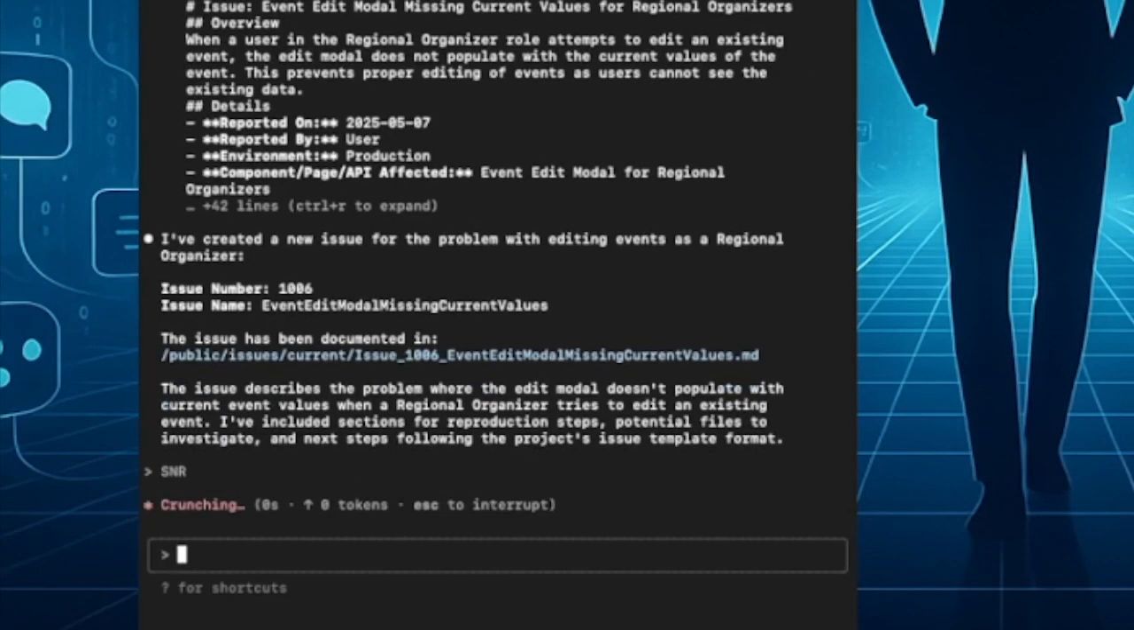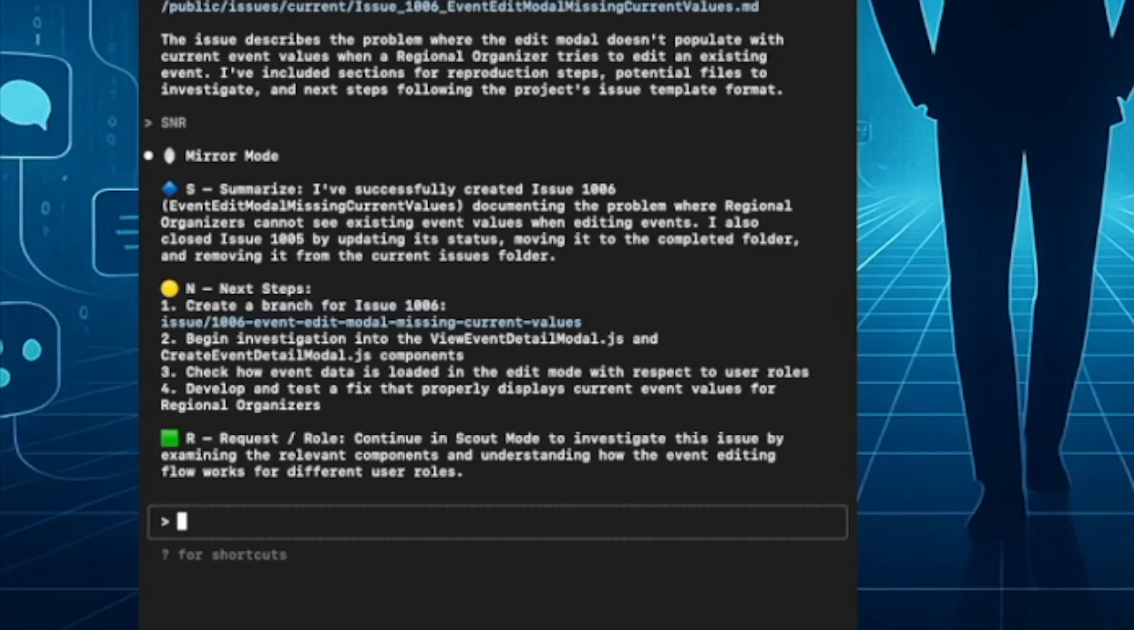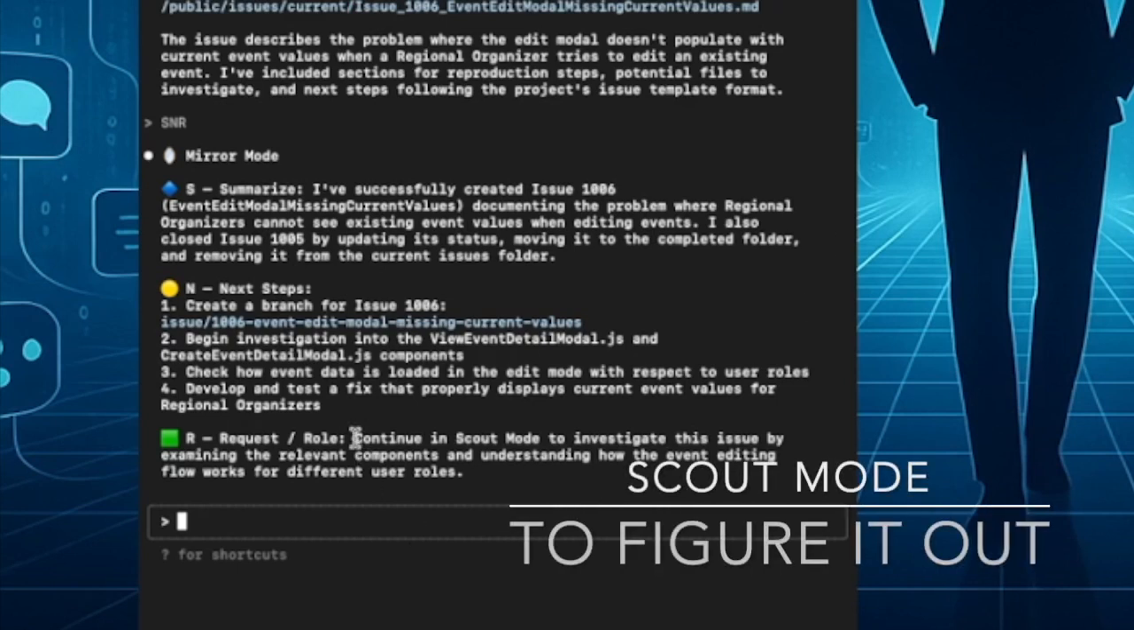Okay, now generically what's happened here is we've actually built the issue, but there's not a lot of data in it. So it's created it, and it's in mirror mode, as you can see, and it does a summary of the issue and next steps. It says, I need to create a branch for it and begin the implementation. And then its real big thing is it's going to request to go into scout mode to investigate what the issue is. That's the really interesting thing here, going into scout mode.